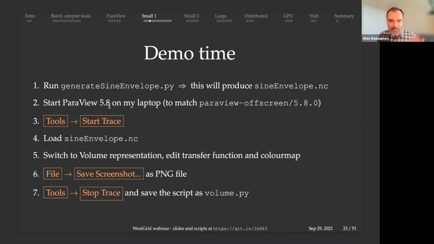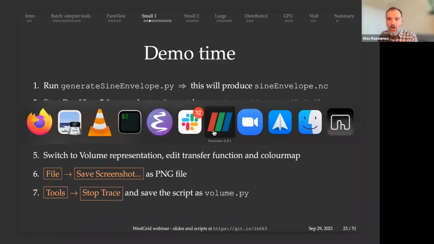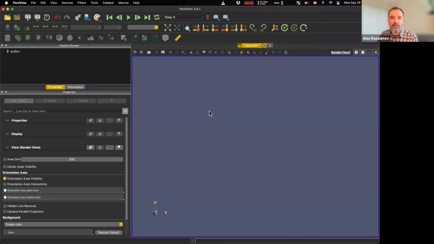So anyway, what I'm going to do is load this data set inside Paraview 5.8 on my laptop. So standalone Paraview, no client-server yet. The reason I'm using not the latest, not 5.9, but 5.8, is because I want to match the 5.8 version we have installed on the cluster. Then I'm going to start the trace. I will load the data set. I will switch to volumetric rendering, edit the transfer function and the color map. Then I'm going to save it as a PNG file. Then I'm going to stop the trace. And then I will edit this trace and add some animation. So right now I'm working entirely in my local Paraview.